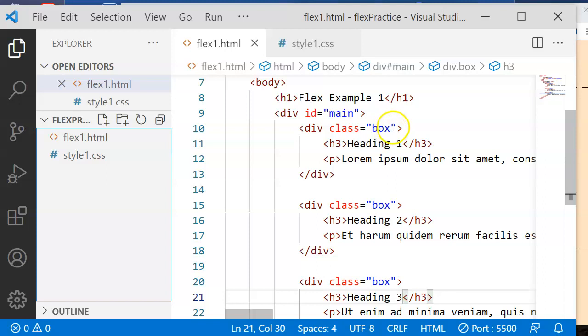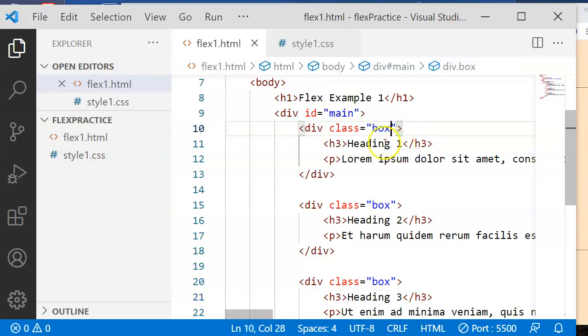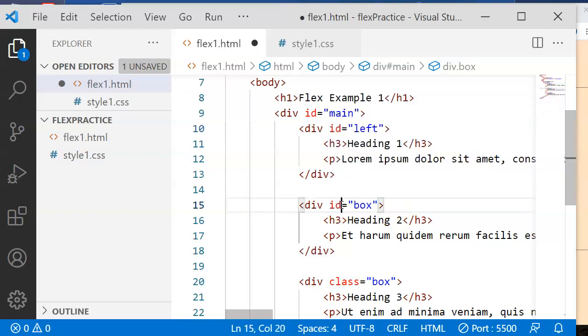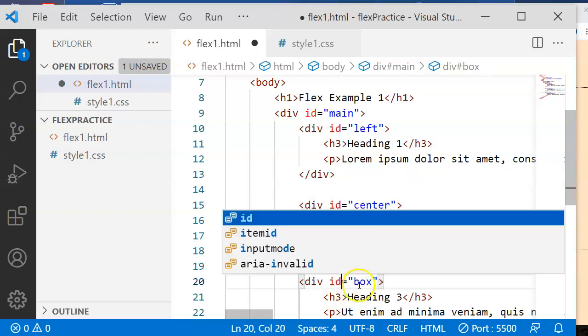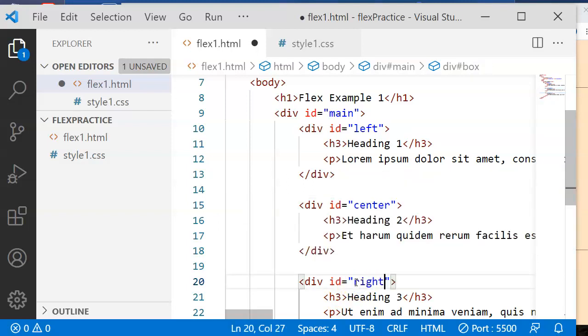So now instead of this, we'll make them IDs. And I'm going to make them box 1, box 2, box 3. Or how about I call them left, and this one is going to be an ID, and I'm going to call it center. And this one is going to be an ID, and I'm going to call it right.